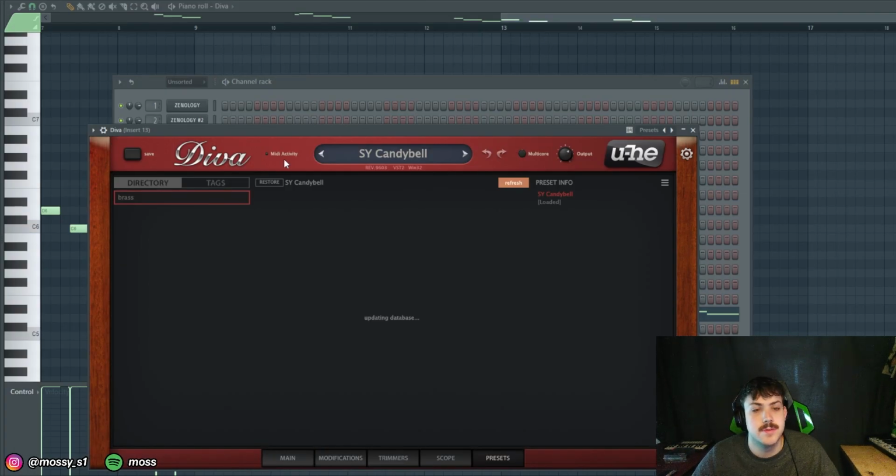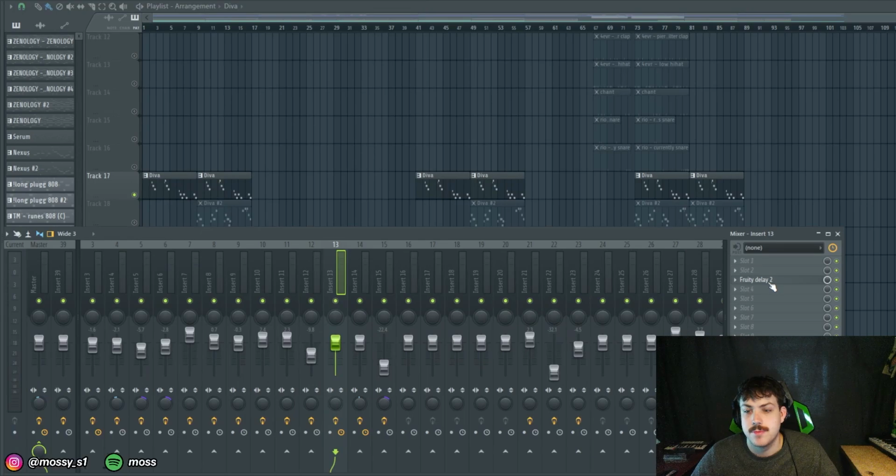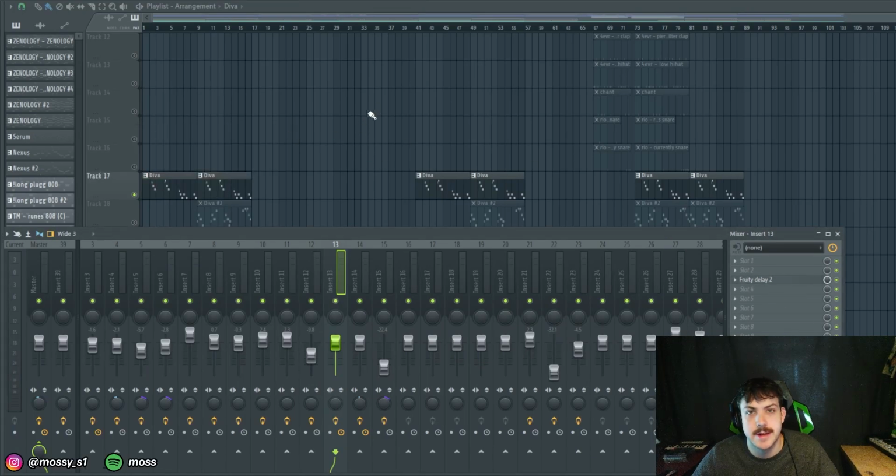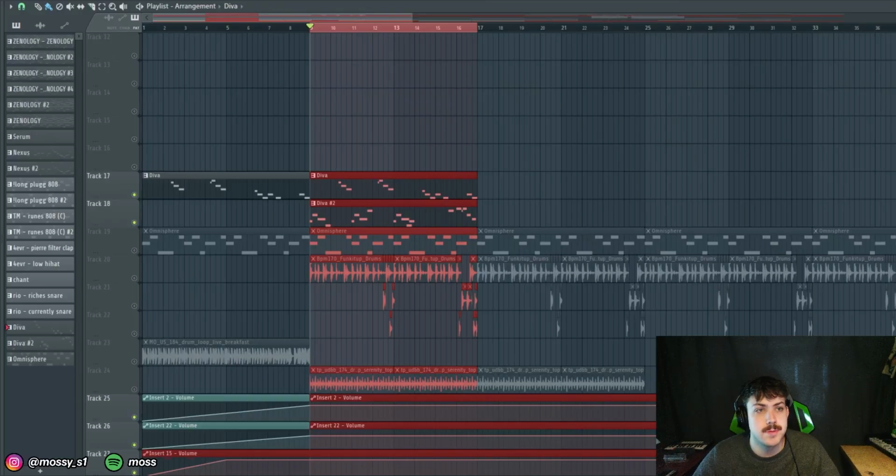And the preset I used for this was the Candy Bell synth preset. The effects I used on this were pretty basic, just a Fruity Delay 2 with those same settings that I've been using. And together, the call and response sounds like this.